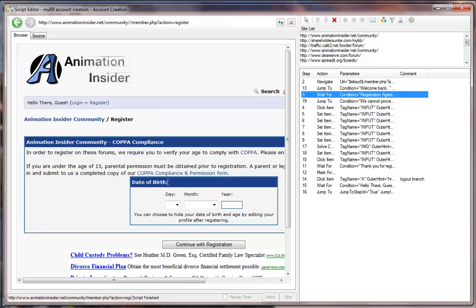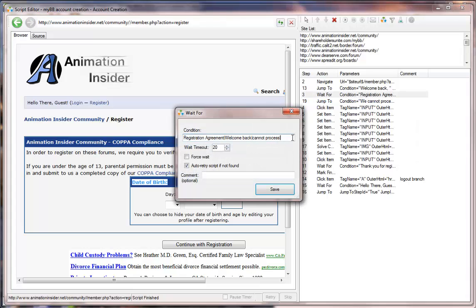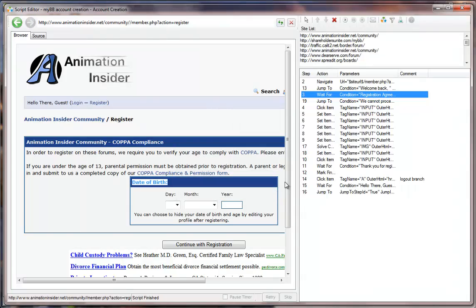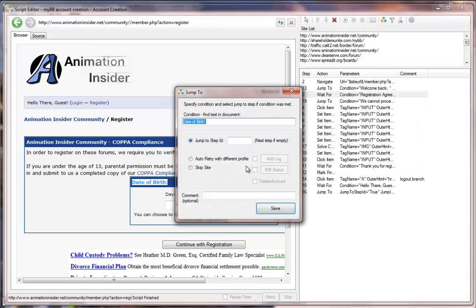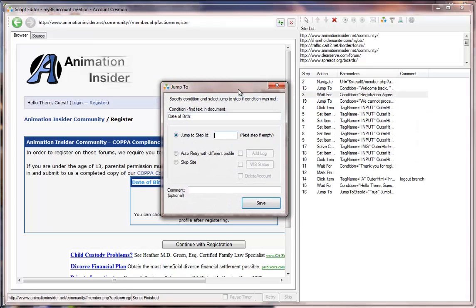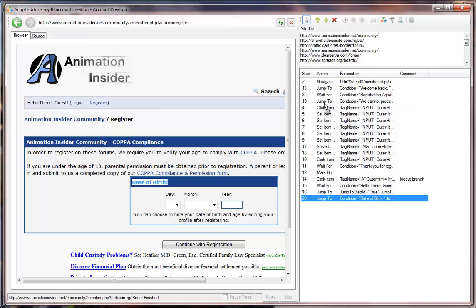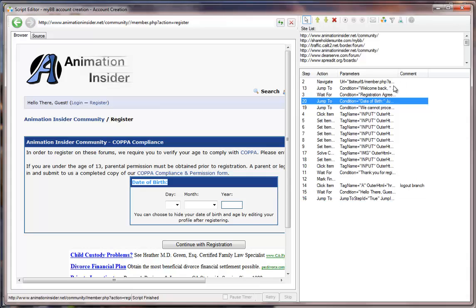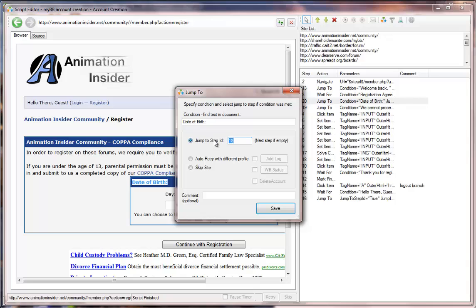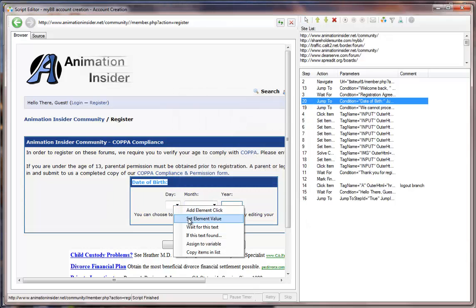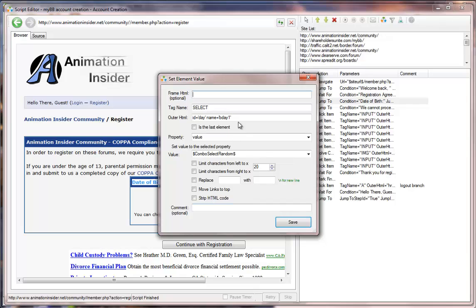Okay, so how do we fix this? We add this as a wait for condition. And then we say if this text is found, then let's jump to step number 18. Or actually, step number 18 is incorrect. So if it finds this piece of text after navigating to the register page, it's going to jump to, actually, let's make the step number 99 for now, and let's fill in all these different fields.